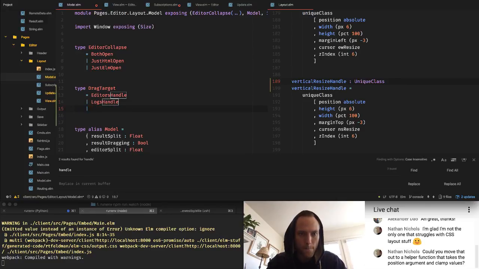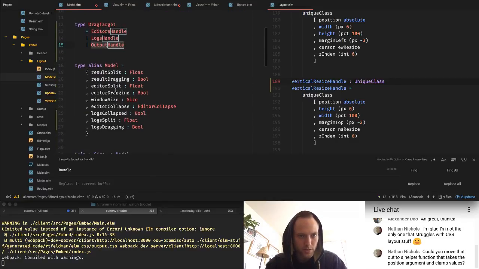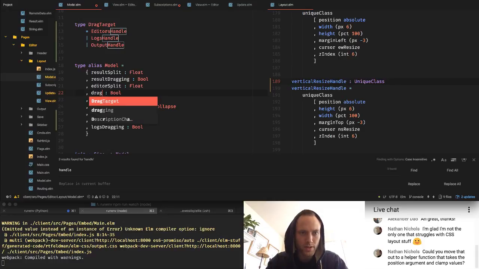or, what is it, output handle. I don't know what to call the one between the editors and the two sides. I've just been calling it output. So drag target. Let's actually do no drag target. I don't like dealing with maybes if I don't have to.